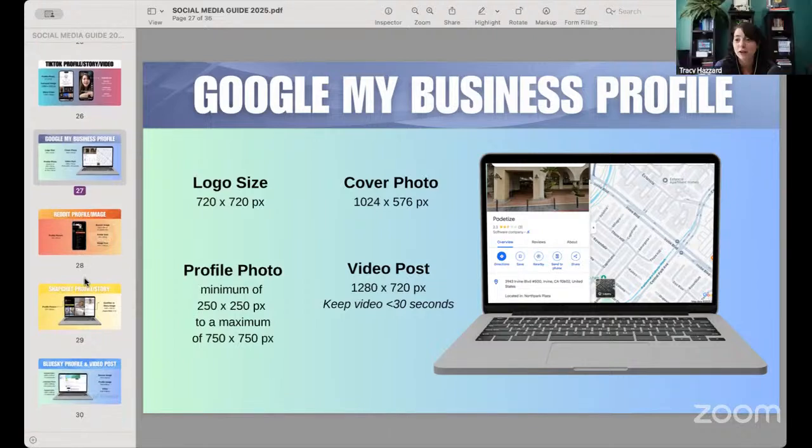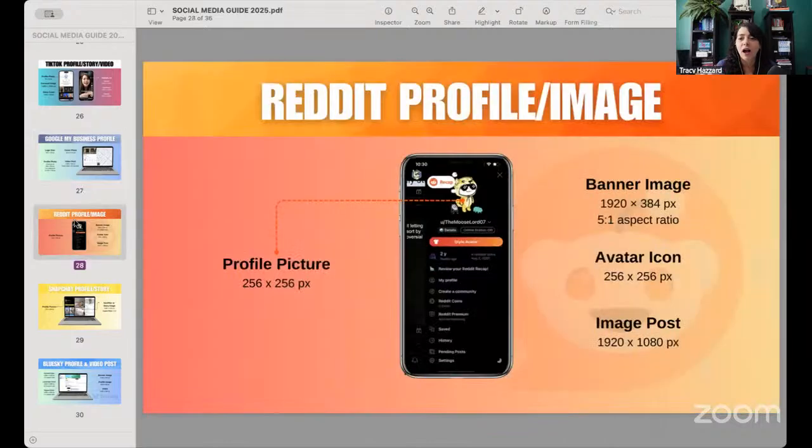If you haven't created a Google My Business profile, it's not that hard. If you already have Google Workspace or anything, Gmail, any of those things, you can create this very easily.